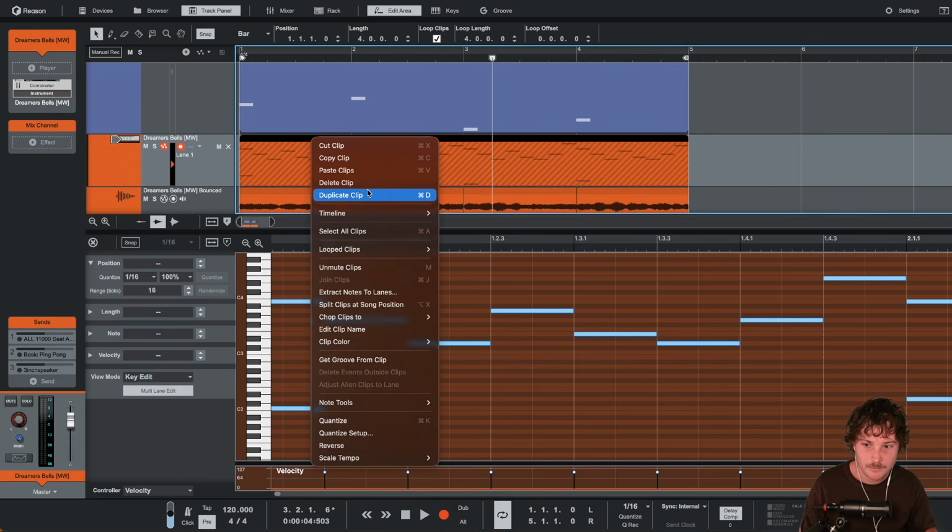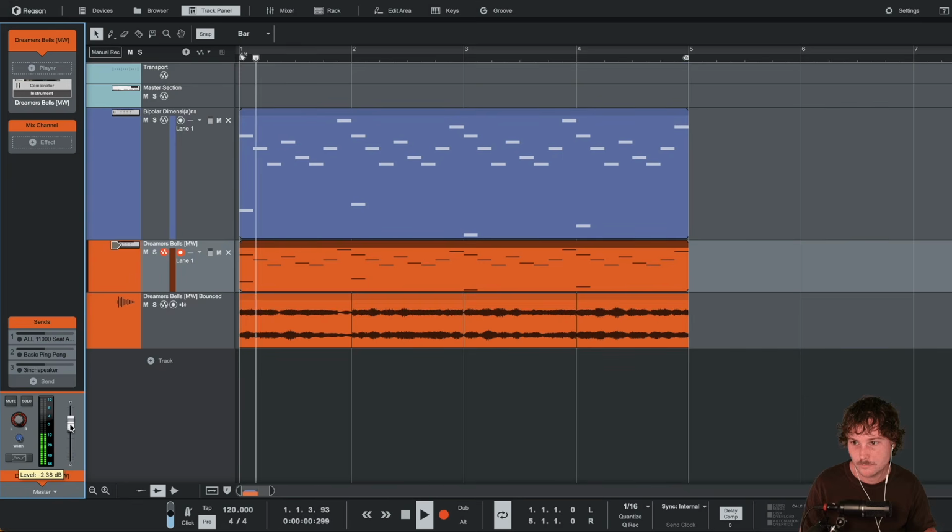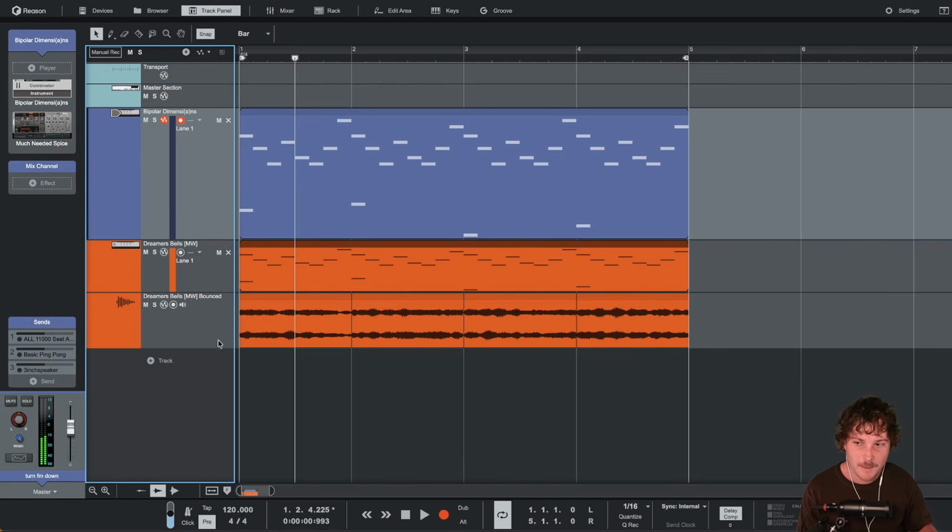And we can also even reactivate this clip if we want. Unmute and maybe just mix it in there a little quieter. So that's going to be our main body of sound.